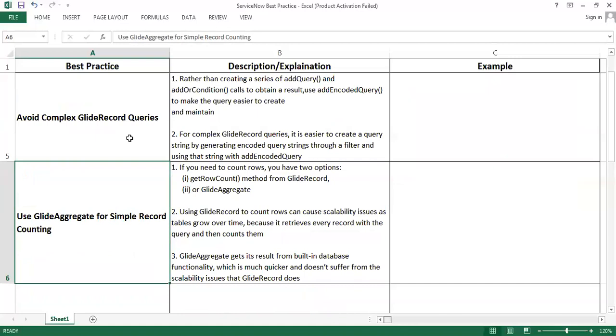Next, use GlideAggregate for simple counting. If you need to get the row count, you have two options: the getRowCount method from GlideRecord, or GlideAggregate. Using GlideRecord for row counts can cause scalability issues as the table grows over time, because it retrieves every record in the query and then counts them.